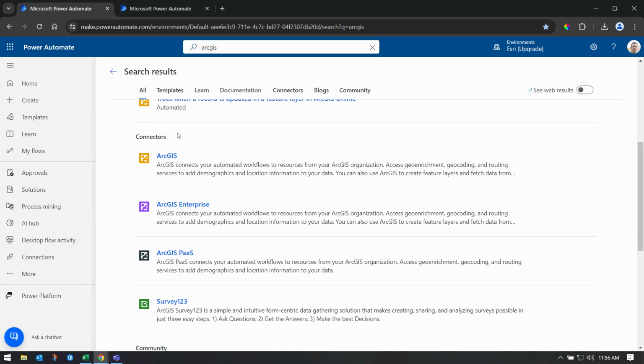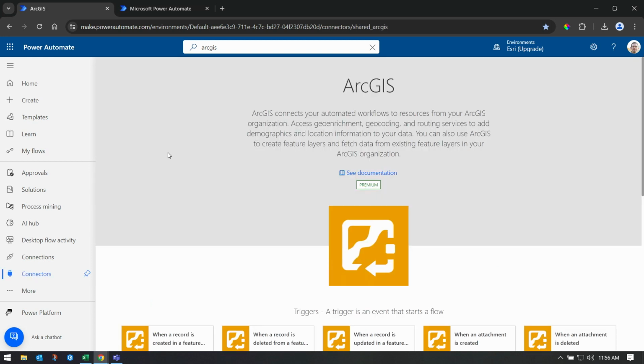We can see the available connectors from Survey123, ArcGIS Enterprise, and the ArcGIS connector. Let's explore a bit further the ArcGIS connector. Here you can see with the ArcGIS connector, you have the ability to fetch data from existing feature layers within your organization, while also geo-enriching the data, referencing geocoding services, as well as routing services.